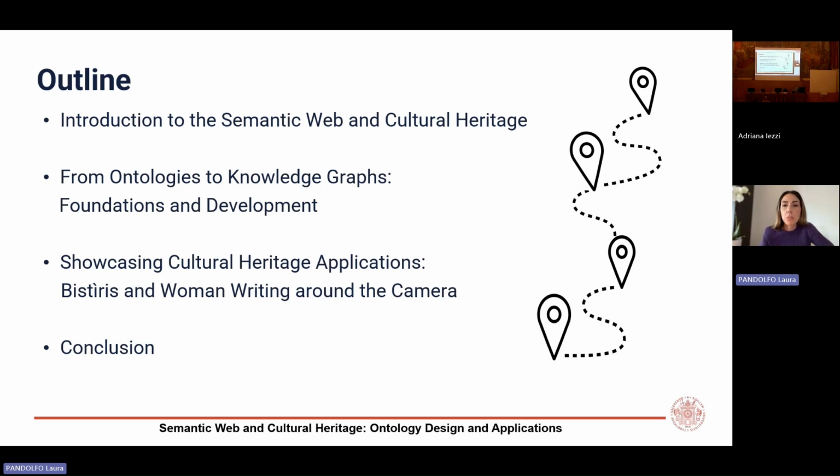In the second part, we move from ontologies to knowledge graphs, and in particular, we'll focus on the theoretical foundation of the ontology from the computer science point of view, and we'll explore how it's possible to design an ontology, and how it's used to structure and connect information.